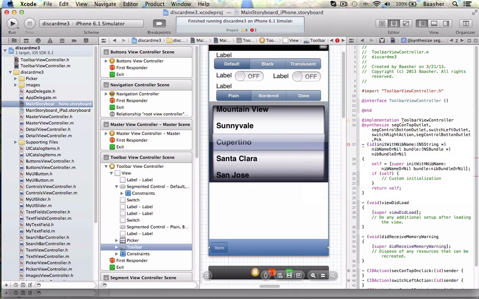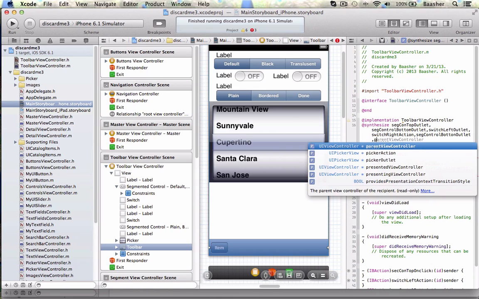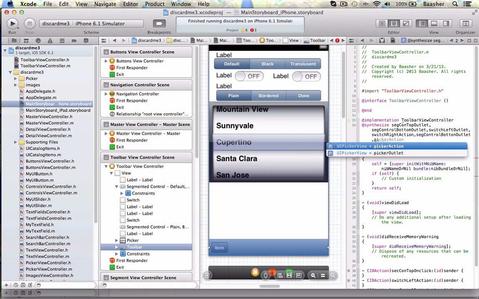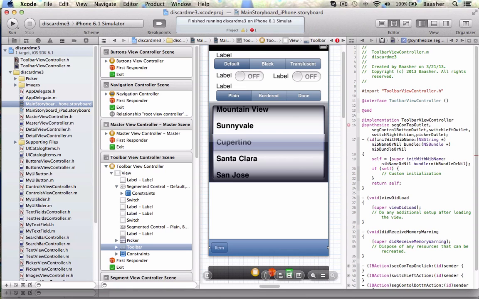Then I have picker outlet. And now we have segcon outlet, seg control top, seg control. Okay, you see I abbreviated. I should have been consistent. Switch left outlet, switch right outlet, seg control bottom outlet. I think I've double done it. And picker outlet. So I have 5 outlets now. Cool.